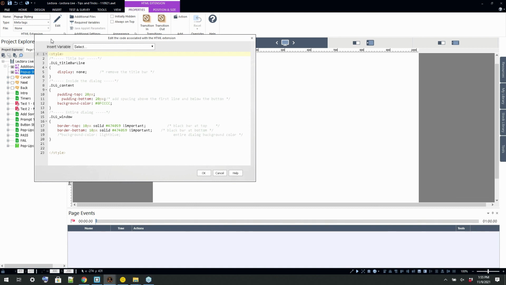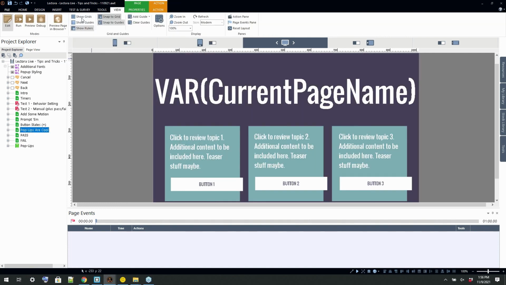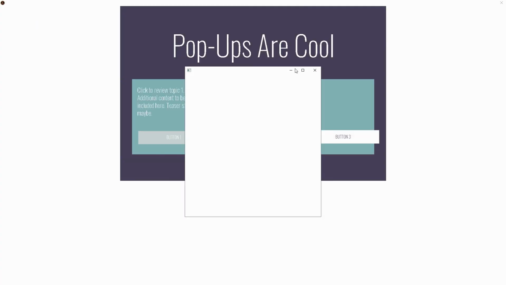What I've got going on in here is some classes that we use for our pop-ups in Lectora, and I'm styling them so that they look different than they otherwise would. I don't even have to do anything in the tool to get them to do that. So if I run this pop-ups are cool page, you'll see that the pop-up that results when I click over it has some CSS to it.